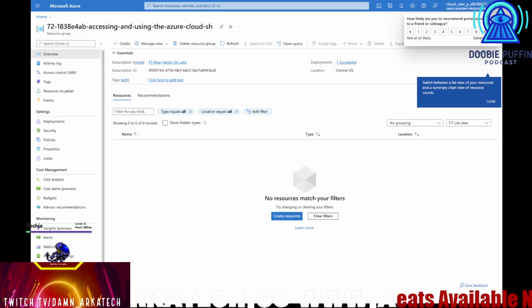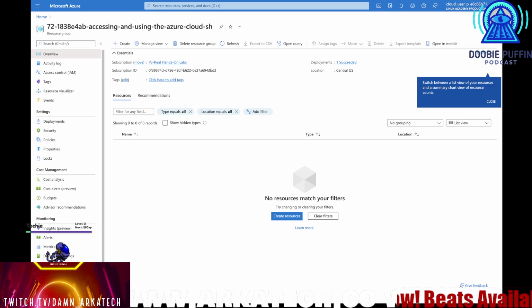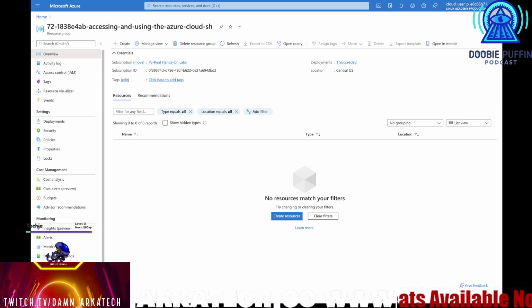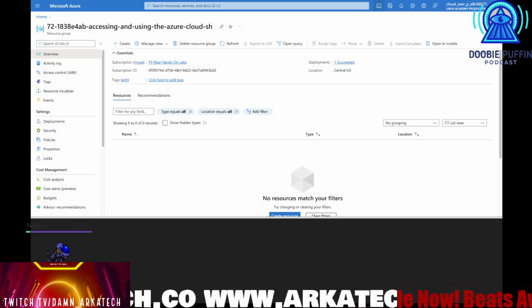Alright, Gurus, so here we are inside of the Azure portal, and we got logged in using the lab-provided credentials. Now what we need to do is access and use the Azure Cloud Shell from inside the Azure portal. And we can do so by clicking here on the Cloud Shell icon in the top menu.